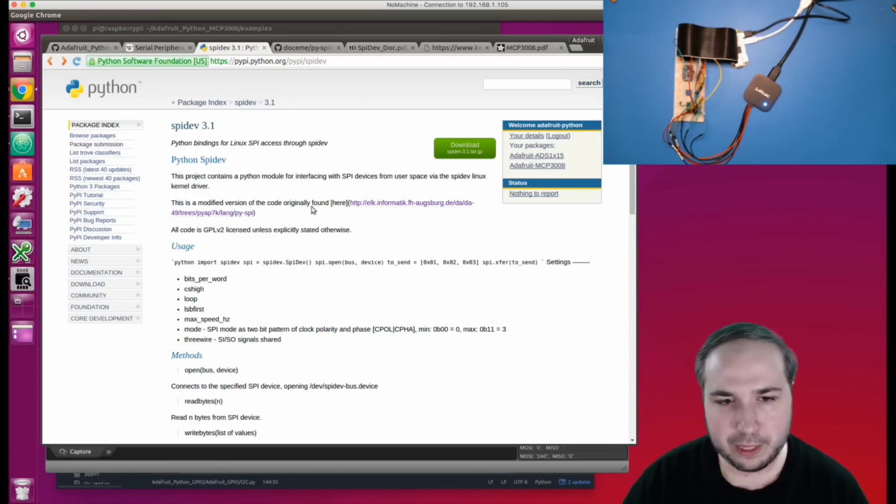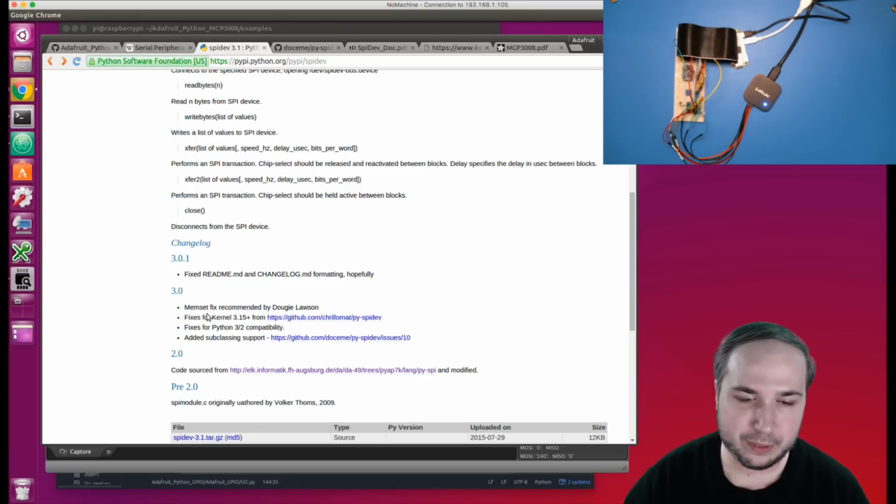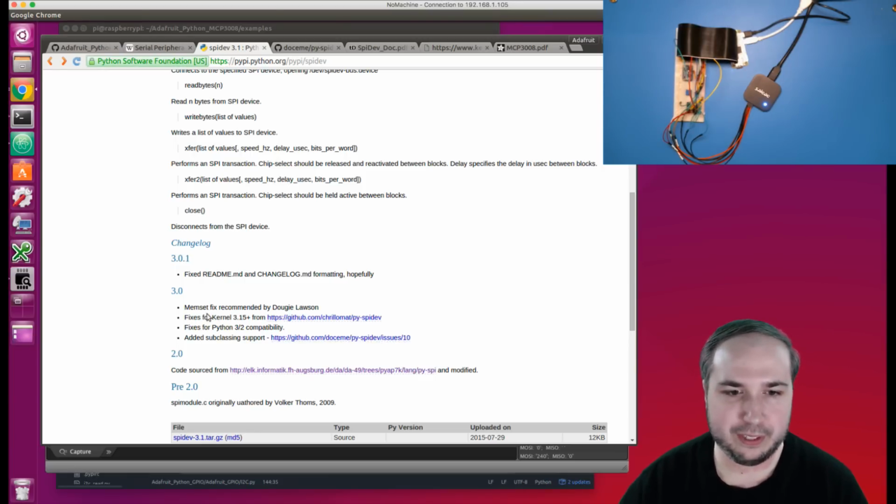I think in the last 6 months or so, some folks took over ownership of it, so there's recent code up here on PyPI. I think when they switched the Raspberry Pi to Debian Jessie and the device tree overlays last year, that broke the old Spydev interface, and luckily some people came up and fixed it. So it's awesome that people are maintaining this stuff.